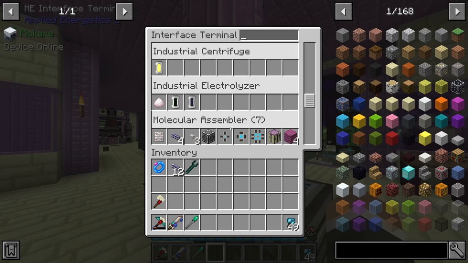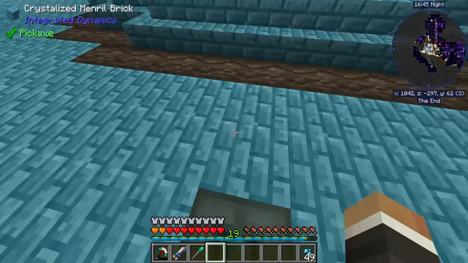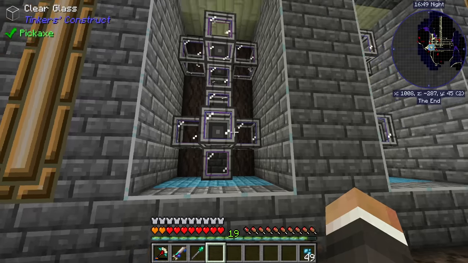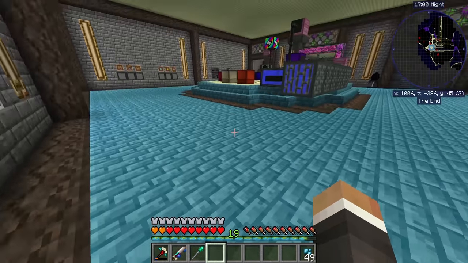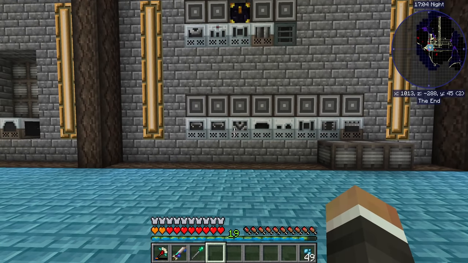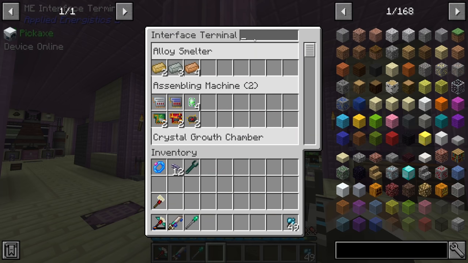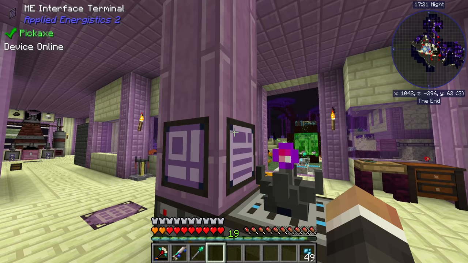And this just makes it a lot easier if you have a pattern to put that pattern into the right ME interface, especially when you have setups like these ones over here where you can't actively get to the ME interface without breaking a few molecular assemblers. It makes it a lot easier to just put the patterns in without having to break anything. It also makes it a lot easier when you have a lot of machines that all look identical. Finding the right one is a lot easier once you have this ME interface terminal. You can also just type in, for example, a grinder, and it will show you the grinder and all of the recipes that are in it. So that makes life a whole lot easier.